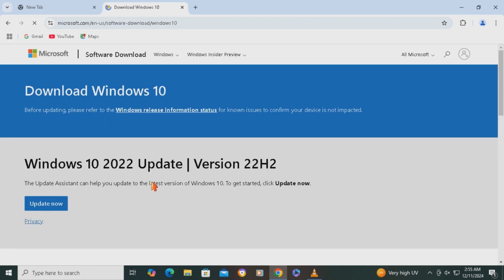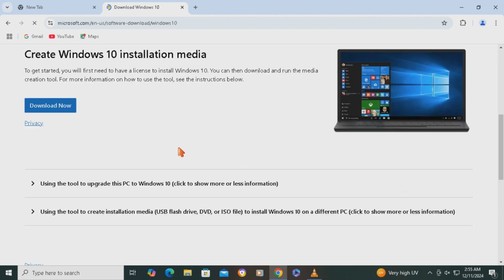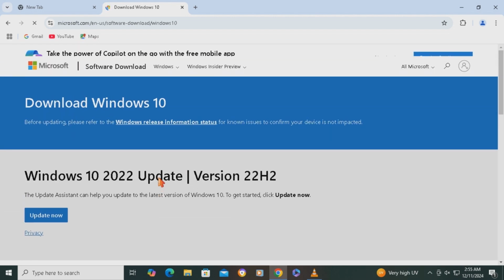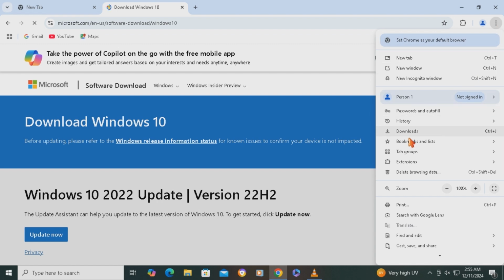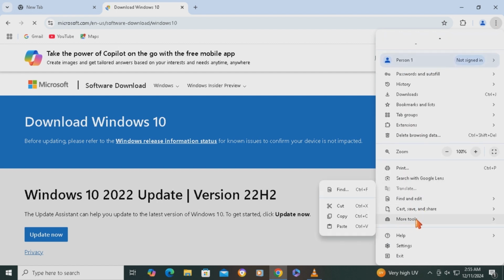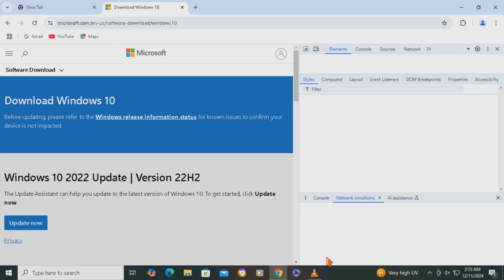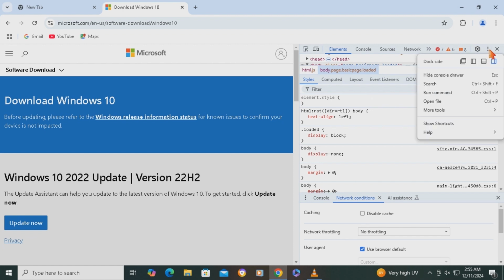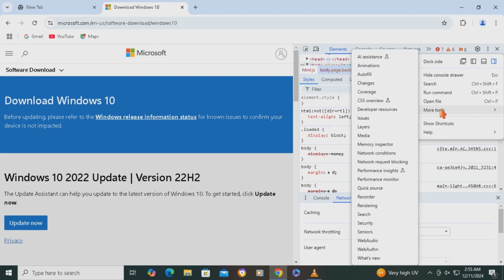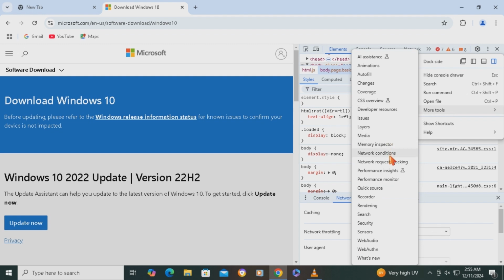Then this window will pop up. Go to the top right corner, click the three dots, scroll down and go to more tools. Then go to developer tools. Then again go to the three dots at the top right corner, go to more tools again, and then network conditions.